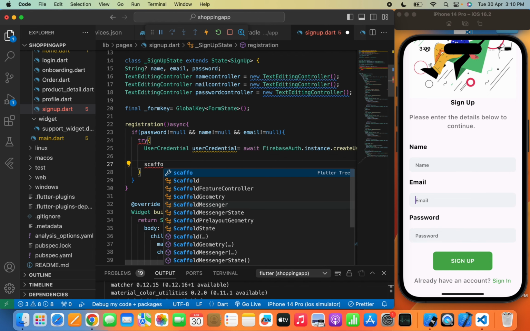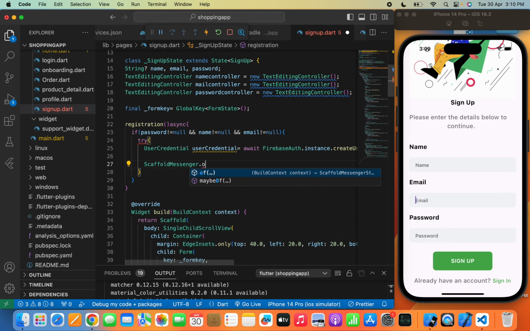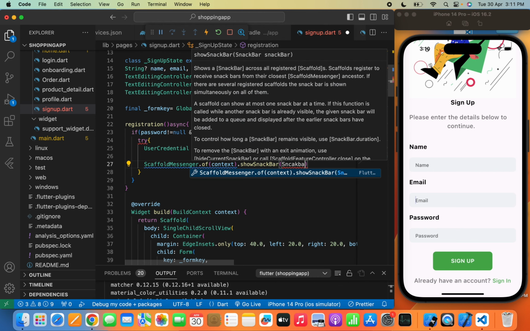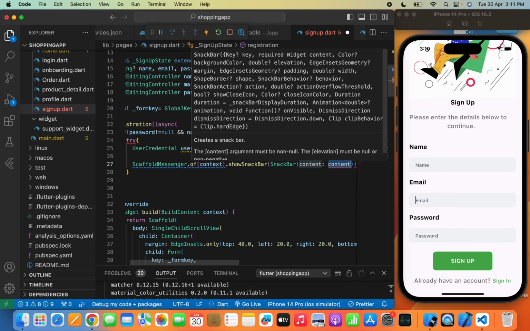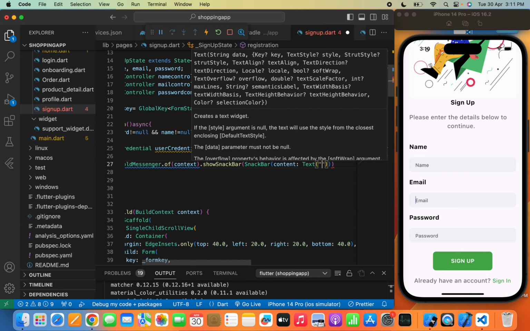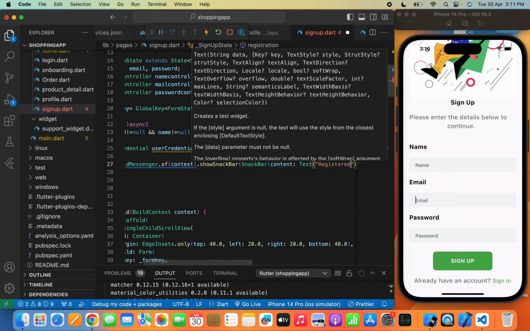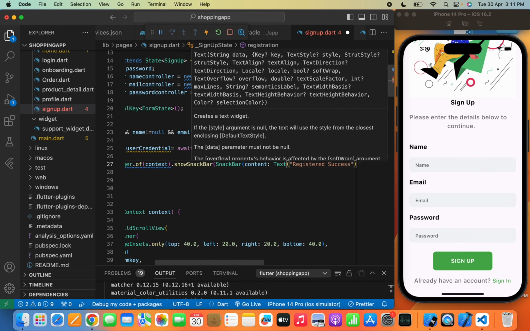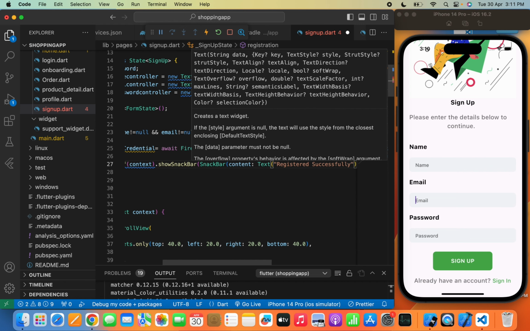So I will write ScaffoldMessenger.of(context).showSnackBar, and we'll show a snack bar over here. So I will write SnackBar. Now in the content we'll pass a text, you already know, registered successfully. Yeah, and here it is done.